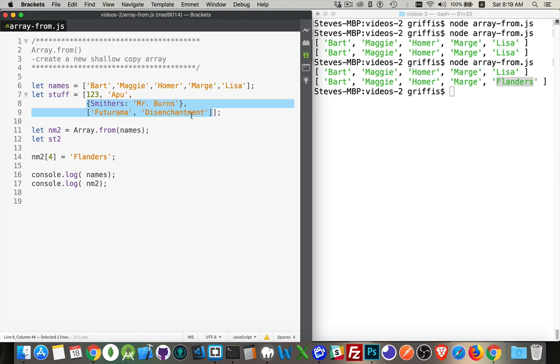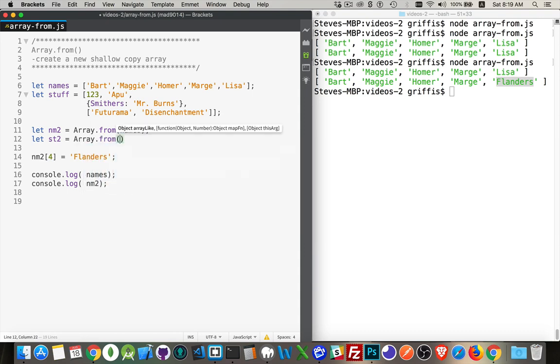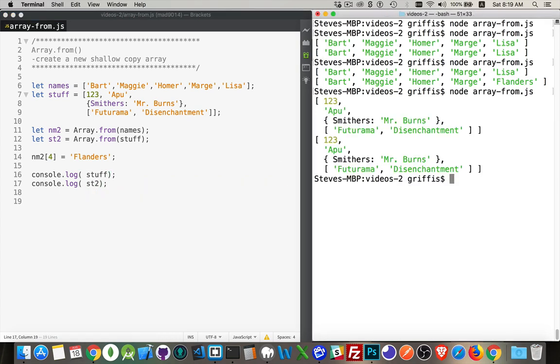Okay. Now, with an array that contains primitives as well as non-primitives, so objects, here I've got an object and an array inside of here. If I use Array.from, it's still going to work. It's still going to make a copy for me, but you need to understand that it is just a shallow copy of this. So if we do stuff and then st2, run that. There we are. You can see that it looks like two different objects.